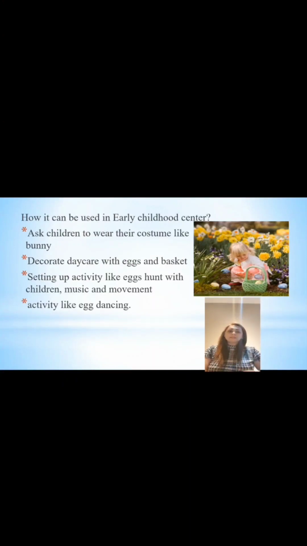In early childhood education for Easter, we can ask children to wear costumes like a bunny, and also decorate with eggs and baskets, and set up an activity like egg hunts with children. A music and movement activity like egg dancing is also very popular with children.